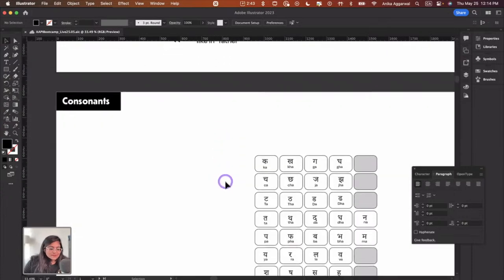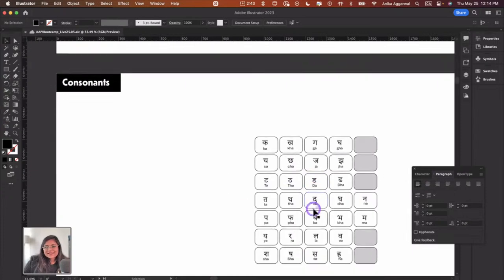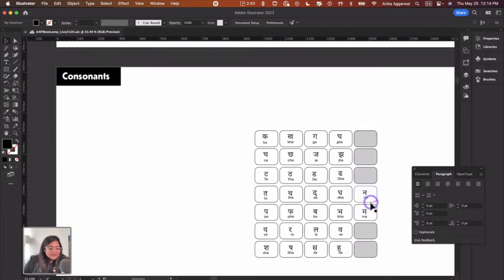So here we have some consonants, and I see Jack Watson in the chat. Hey Jack, thanks for being here. I'm so glad that you could make it today.